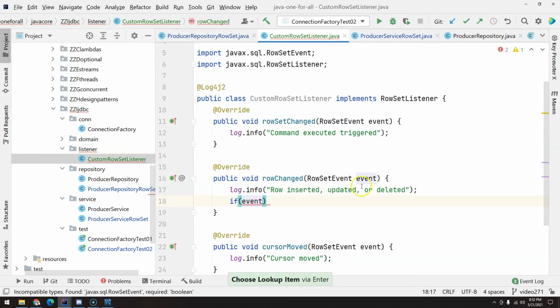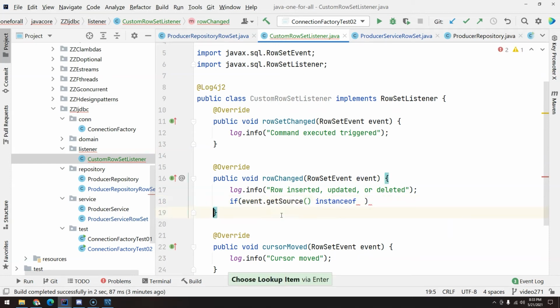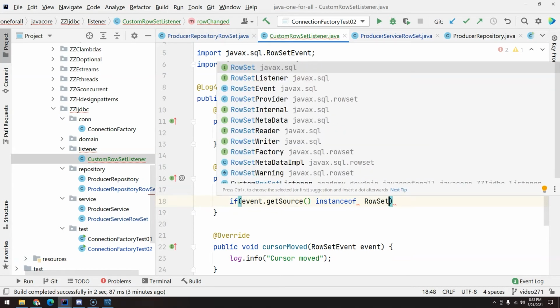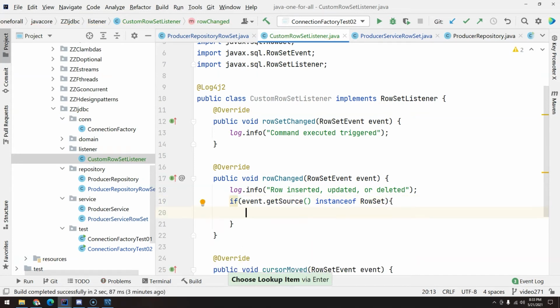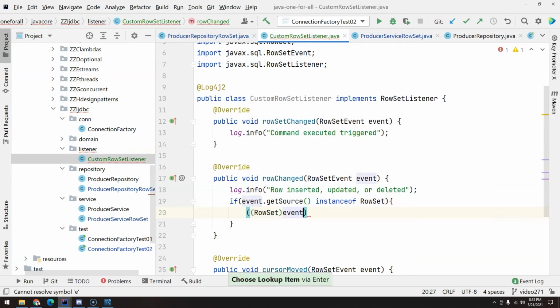If the event that I have here, actually getSource, because I want to know the source, the origin of this event, is an instance of RowSet, I can do a nice cast here, RowSet, and then I call the event getSource, and then now that I have the RowSet, I can call the execute. Now this needs to be handled.